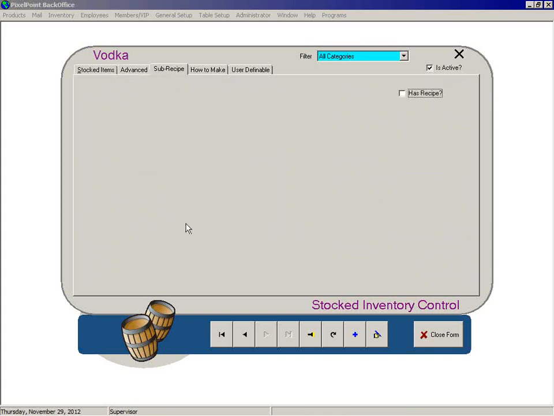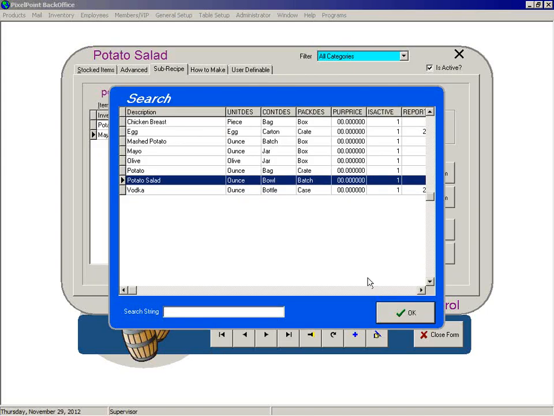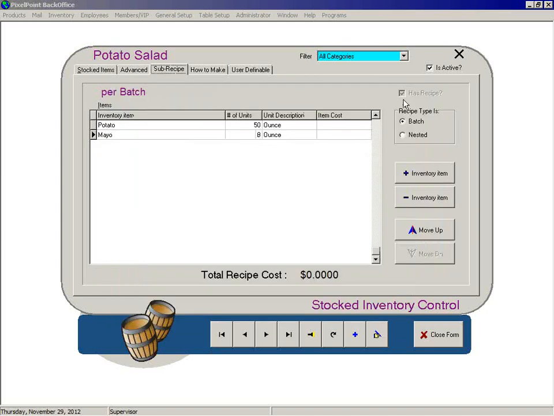The next tab over is sub-recipe. Now, within my inventory here, I have something called potato salad. Let's take a look at this. It's activated just by selecting the has recipe little checkbox there. Now, in this, you will come up with this screen, and it will allow you to put in recipe items that pertain to this recipe item. So, for example, the potato salad is something I make in-house. This is a stock item that I put in some of my dishes.